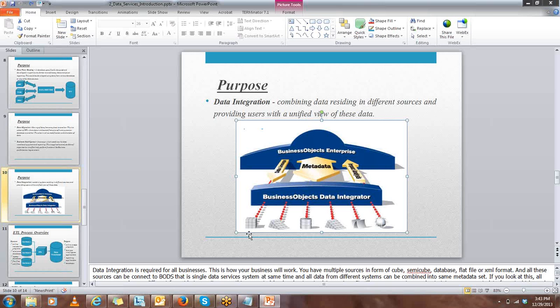For example, see this diagram. We have the data in the cube format, we have data in the semi-cube format, and we have data in the relational database format. An Excel sheet is there, flat files are there. Now, once the data from all these sources crosses this Business Objects Data Integrator layer, it has the same format.